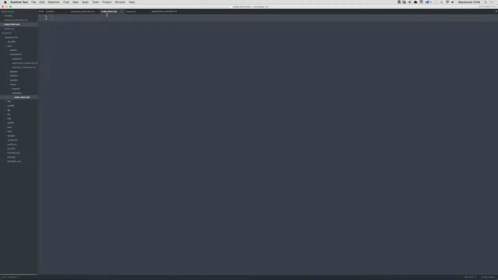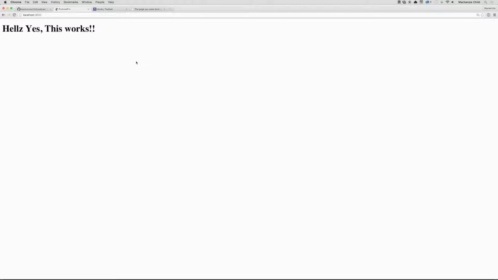But if, inside the index in the view, I do an h1 and say this, hells yes, this works. Refresh, and that shows up. Awesome, awesome, awesome. So the root of the application is routed to the welcome controller index action. Let's go ahead and start adding content.